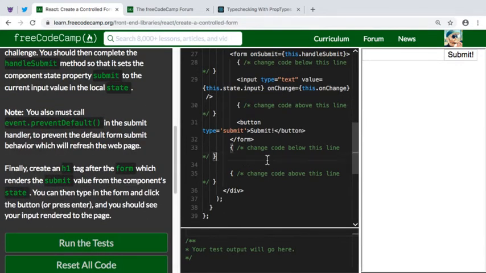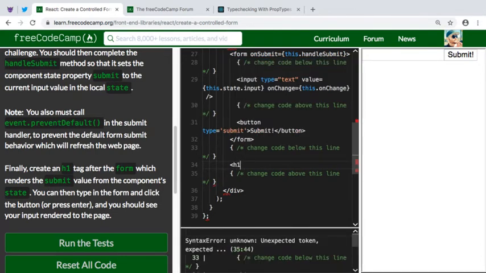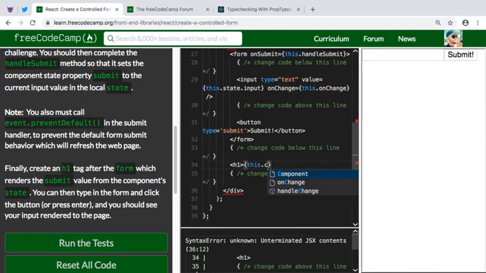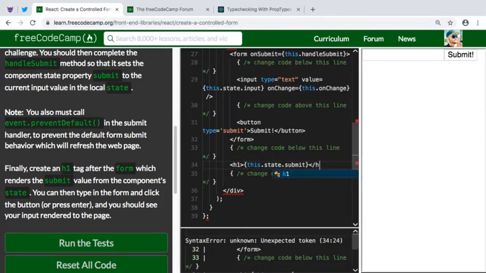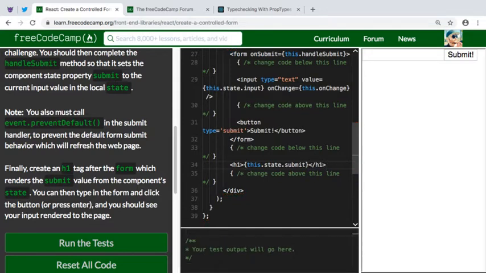Finally, create an h1 tag right here after the form, which renders the submit value from the component state. So h1, this.state.submit. So now we have this, which, oh, it's not working.